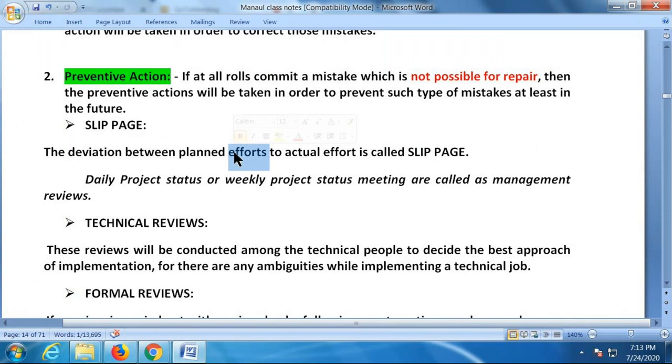The best example for management review is that daily project status or weekly project status meetings are called management reviews. Daily you will send your status to your leadership, and weekly ones, in the sense of Friday. Today is Friday, the end of the week. You must report and leave the office. If you leave without reporting, they'll call you back, because they should know what you've done for the entire week so that they can plan for next week. So daily meetings as well as weekly meetings will be conducted. You have to attend those meetings. That is called management reviews.